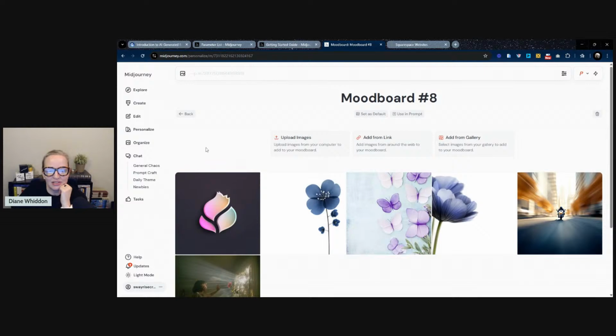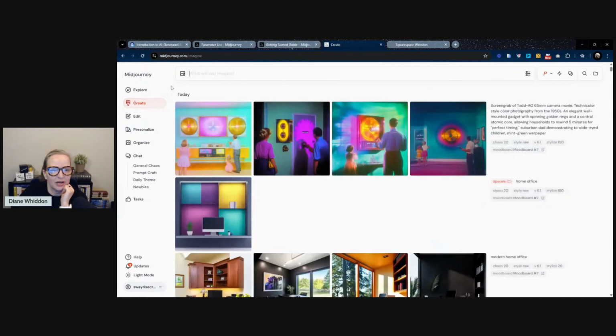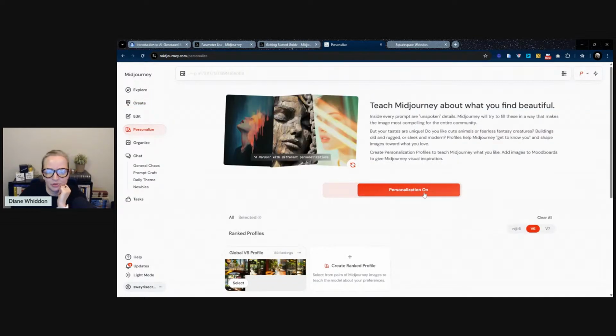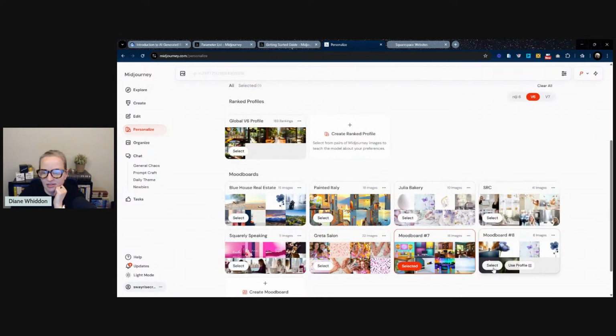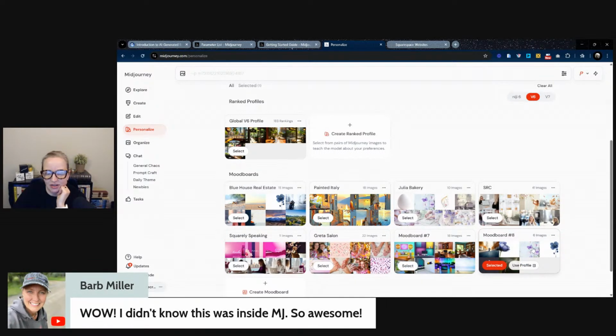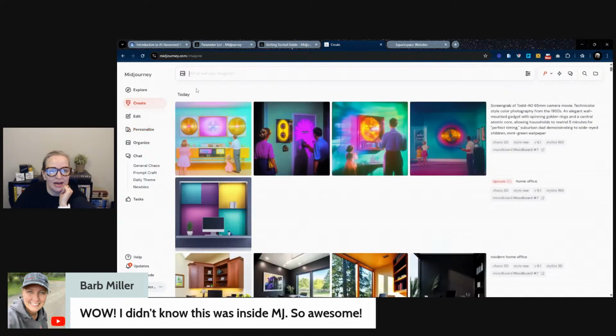So let's assume this is the mood board we're starting with. It's not too cohesive, but that's fine because we're just going to go into create. Let me make sure personalization is on, and select. Now you can select more than one mood board at once, so we could mix and match, which can create some interesting results. But let's turn Vivica's off and make sure the one we just created is on. We're going to go into create, and now everything we create is going to have that mood board's influence.